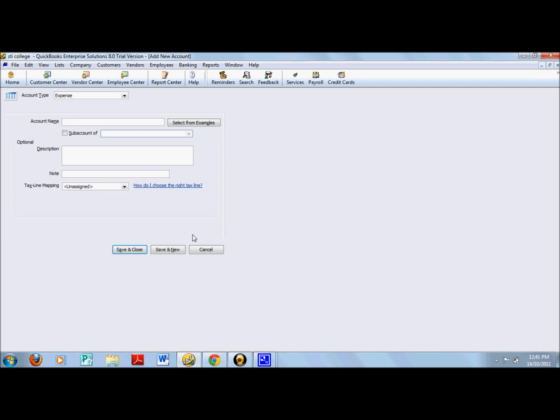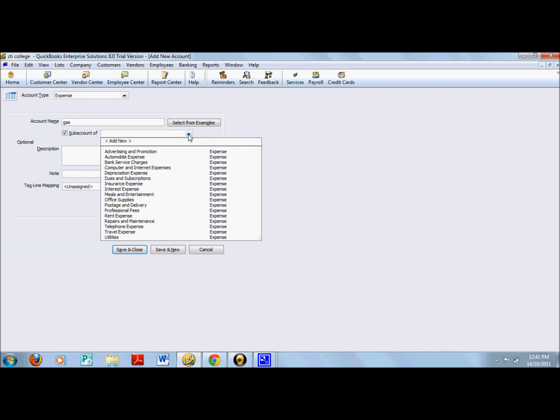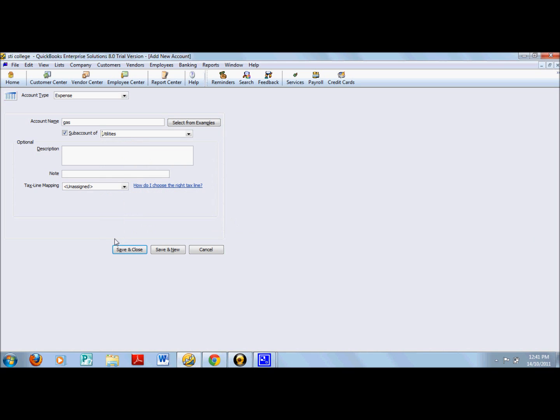Enter the name in the Name text box. The name that you give the account will appear on your financial statement. Example, gas. If you're adding a sub-account underneath a parent account, identify the parent account by selecting the Subaccount of drop-down and selecting from the parent account list. Utility. You can also give it a description, a note.